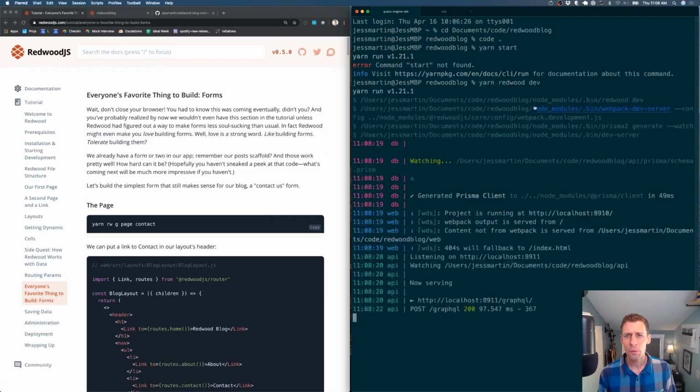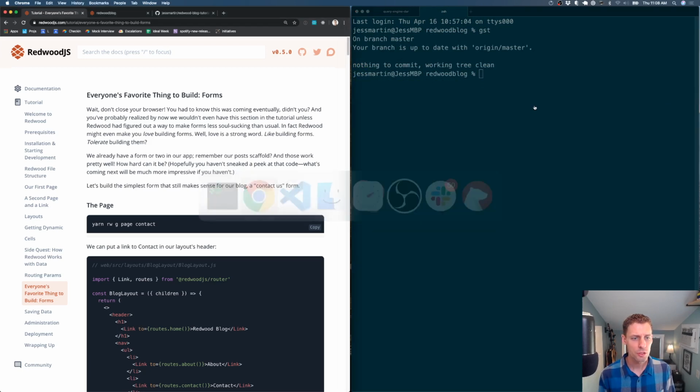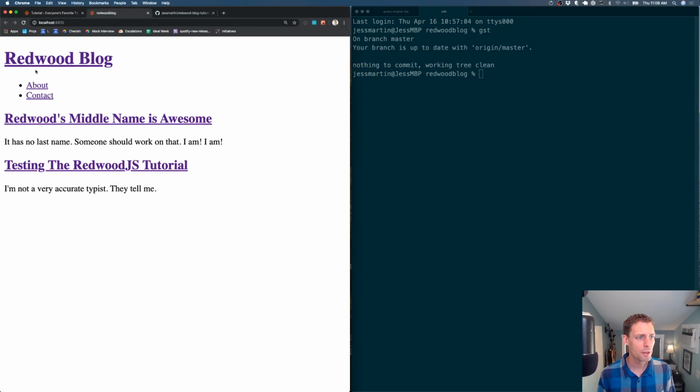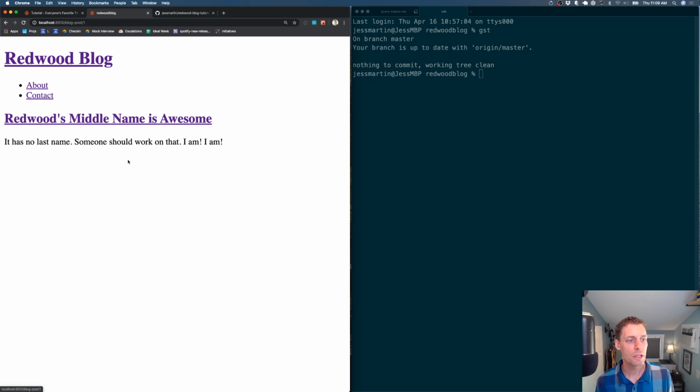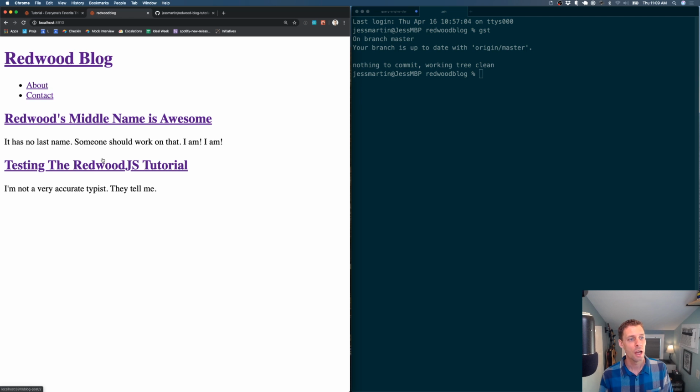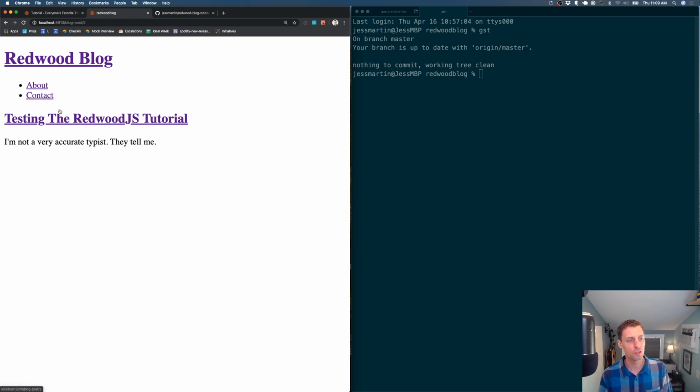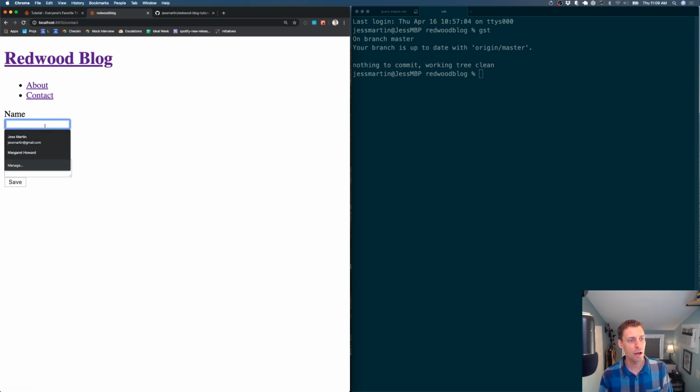Okay, so let's jump over to our Redwood blog app and see where we were. Currently in our Redwood blog, you can click into different about and contact pages, and then you can click into individual posts and go to a single post page and back to a list of posts. So that's the functionality we have right now. What we were working on is the ability to submit a form with an email and some message to you, and click save, and then have that actually post.